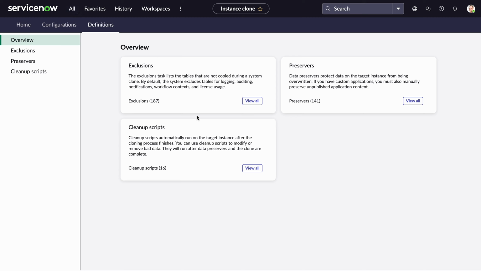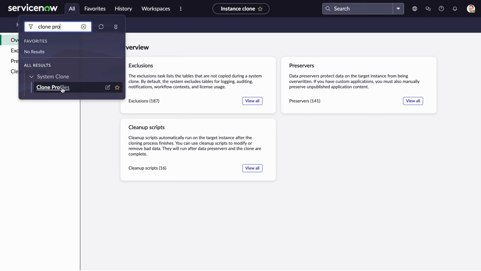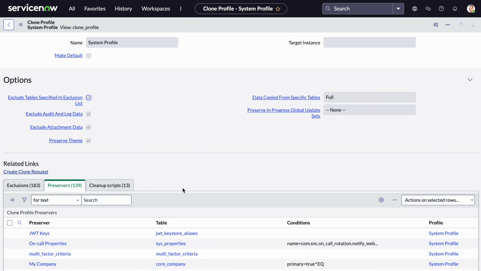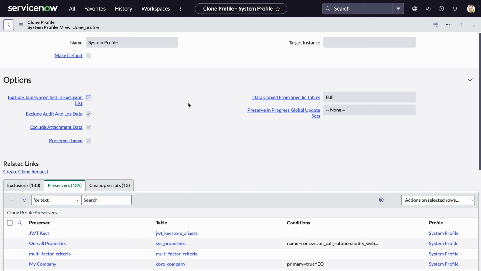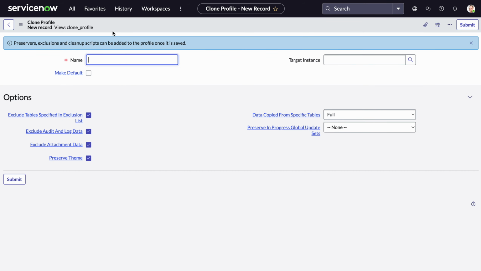So how would we set these up? The first thing we need to do is create a clone profile, because the clone profile that exists within ServiceNow, this one here, is not editable, and this is out of the box. You cannot change this. You basically need to create a new profile if you want to edit anything. So I'm just going to create a new profile, and I'm going to call this custom PDI profile.